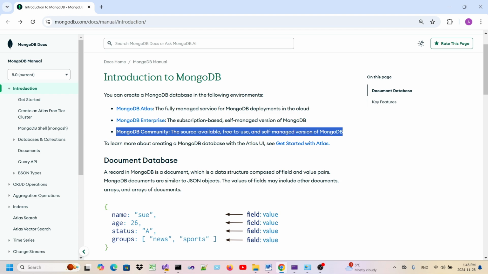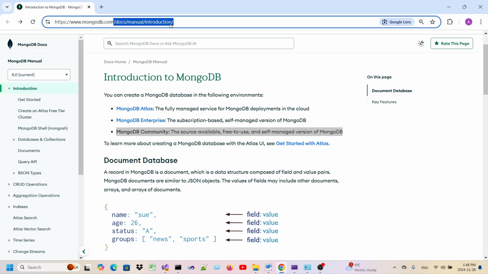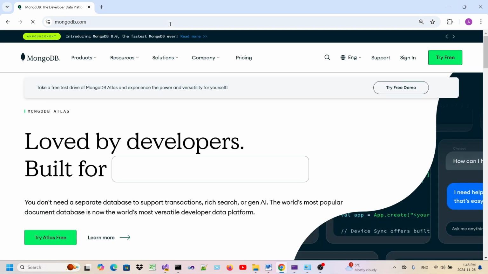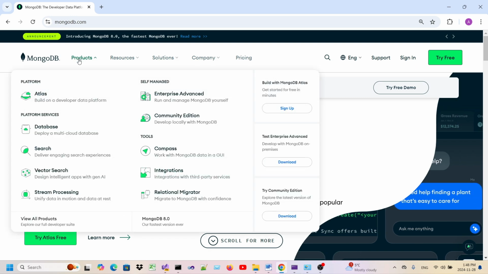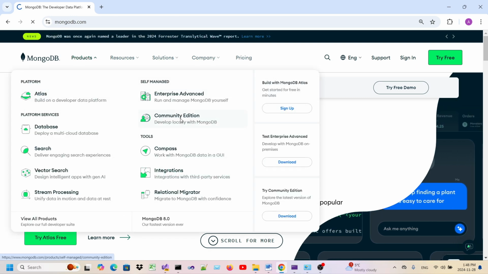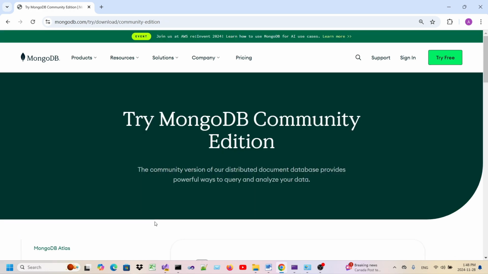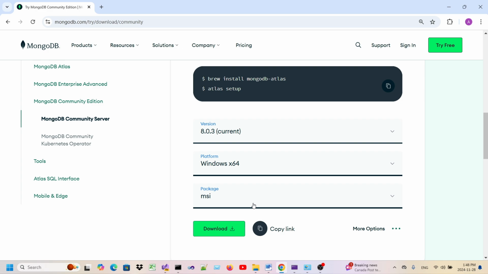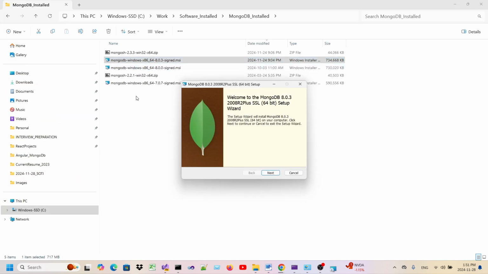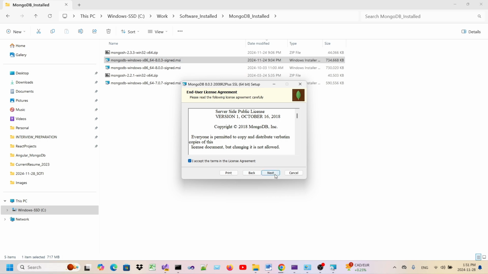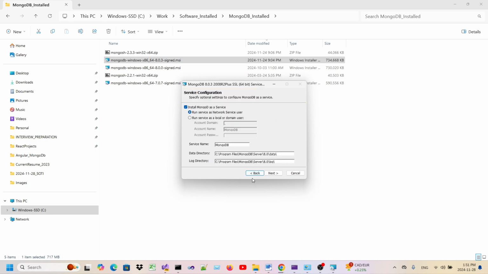Let's install MongoDB database. Open Products, Community Edition. Click Download Community. Select MSI for Windows version 8.0.3. Click Download. Start installation. Select Complete. Check that Install MongoDB as a service is selected.